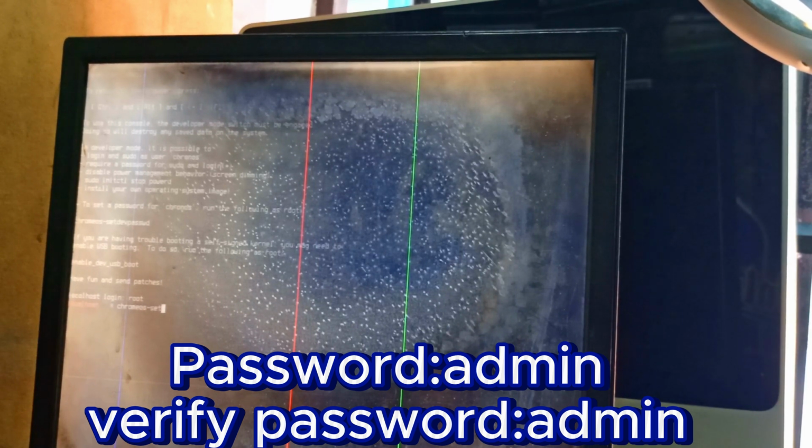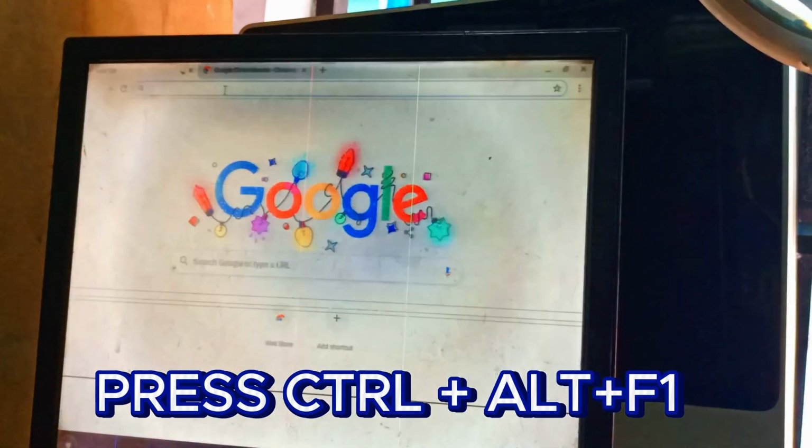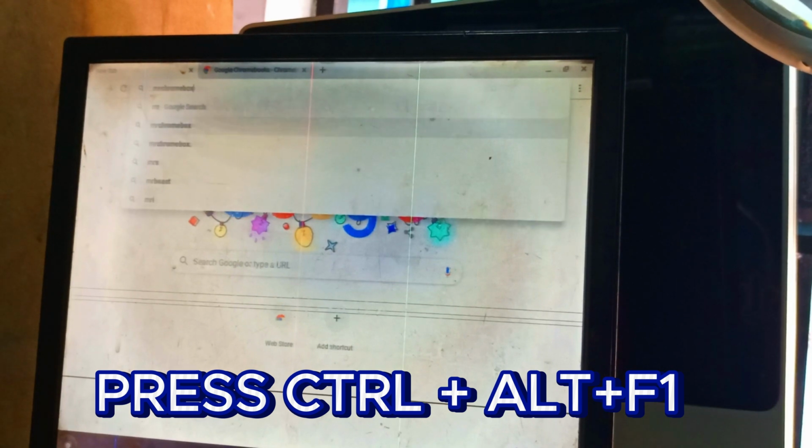Okay, we're taking our time to type it. Chromebox set dev pass, enter, then admin, then verified. You still type admin, enter, then you go out by pressing Ctrl Alt Back Forward. Okay, the next step is to go to the website which we are there.